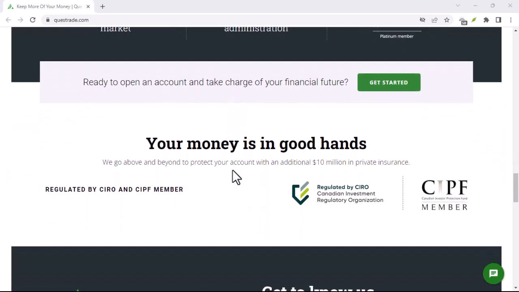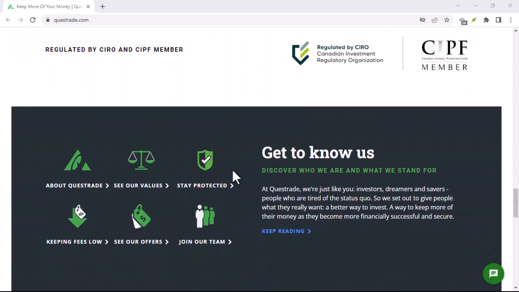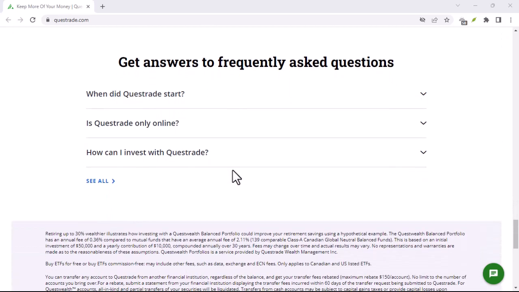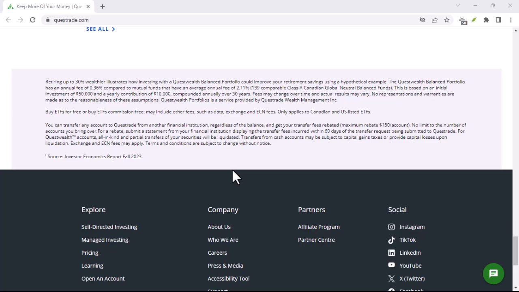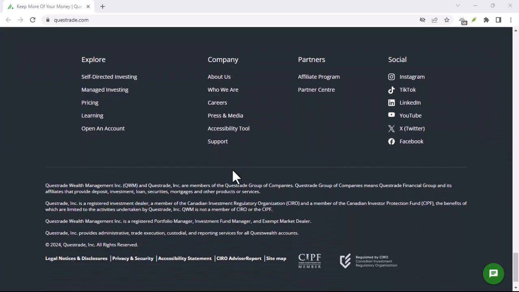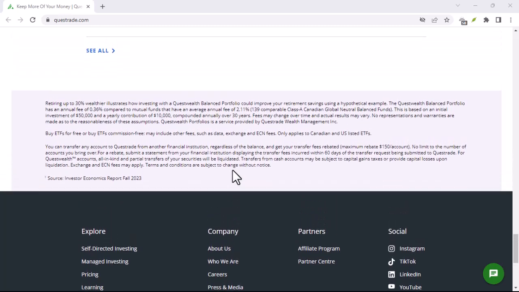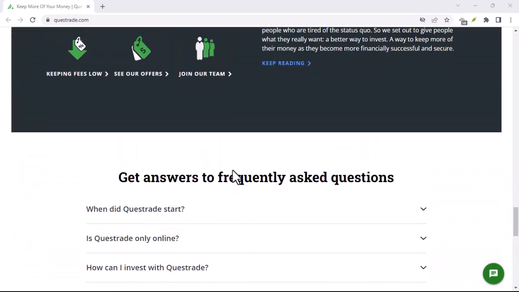Verify your new address. To ensure the accuracy of your new address, Questrade may require you to verify it. This could involve providing additional information or receiving a verification code via email or phone. Follow the instructions provided to complete the verification process.